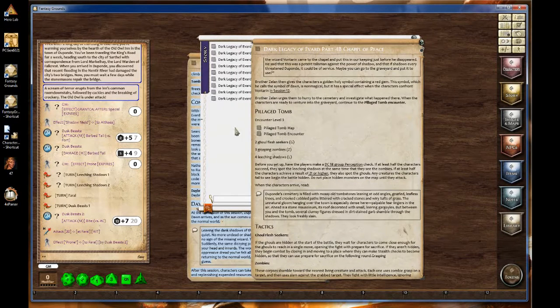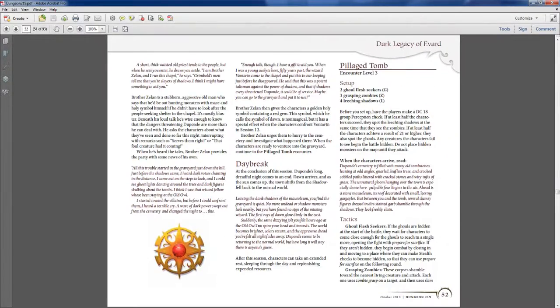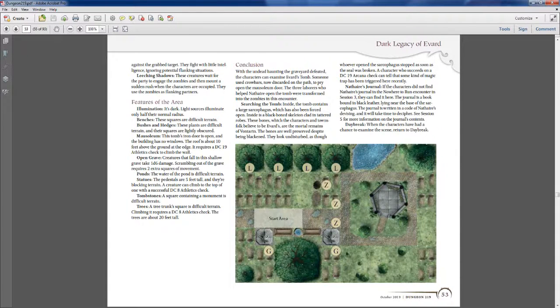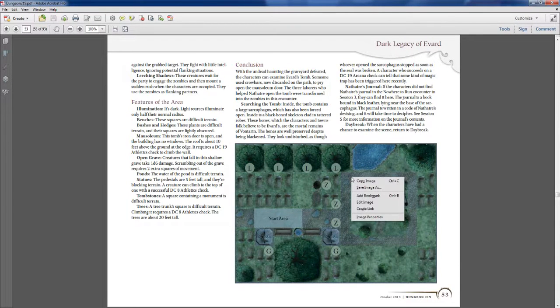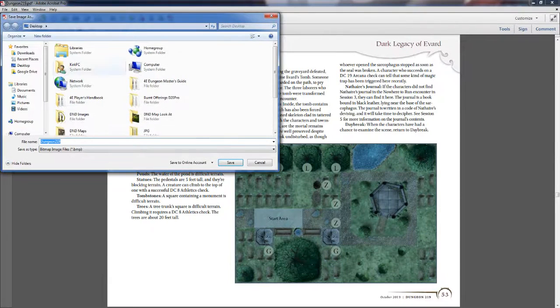If I had to build this from scratch again, it would not be very hard at all. I'll just show you that really quickly. Let's say I need the map. So what I'm going to do is highlight the map and just save it to my desktop, name it whatever. I'm just going to call it XYZ right now.